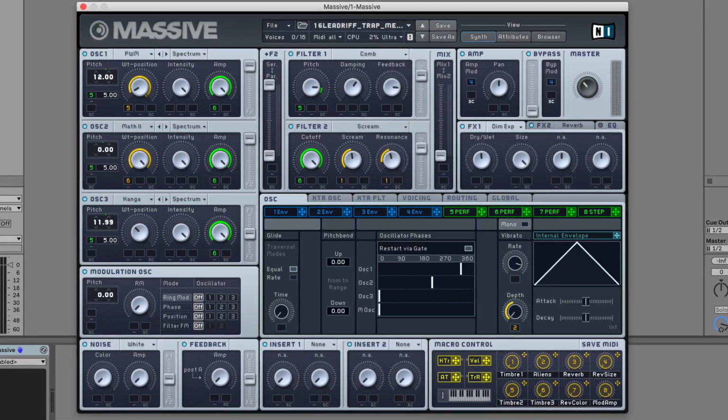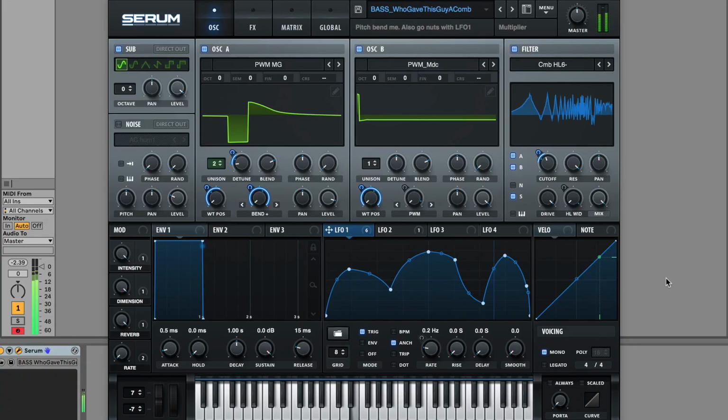But anyway, what is Massive X and why is it a big deal? Let me tell you a story. Years and years ago, before Serum, there was Massive. And it was massive. It was the synth. You could argue Serum is still the synth right now. It's the most popular and the best. But before this, there was Massive. For the 5 or 6 years before Serum, Massive was it.